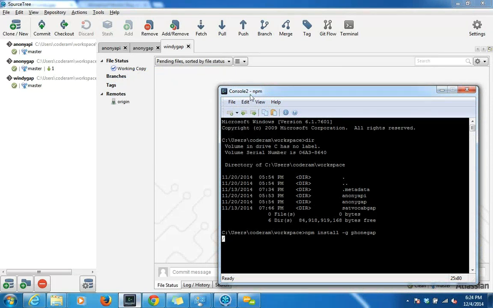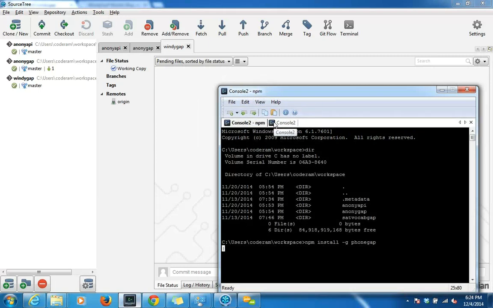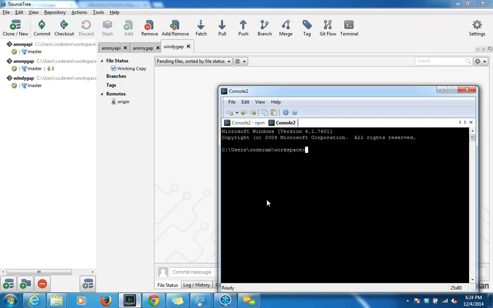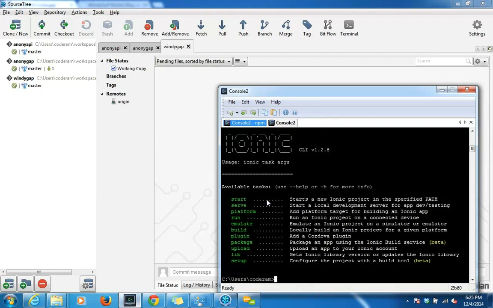This is a very good editor, console by the way. It's called Console 2. And you can download it on SourceForge. Okay, so I'm going to say cd dir, and I'm going to say npm or ionic. So we should have an ionic create command. Okay.